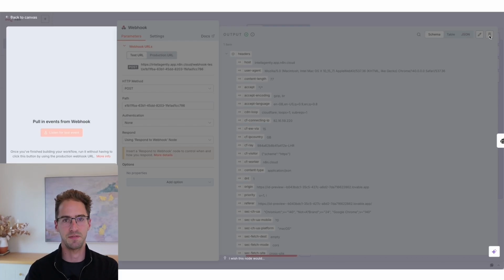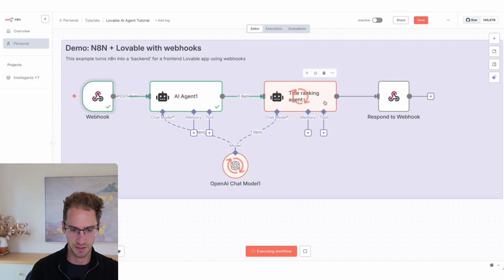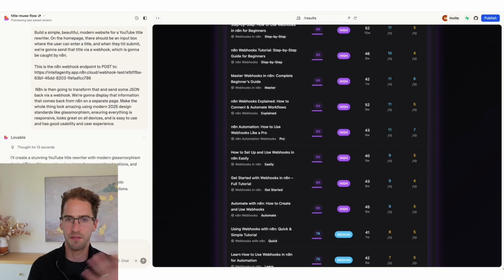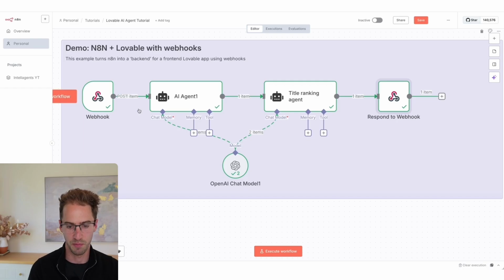This means it's going to save that data and you don't have to keep posting to that webhook every time you want to test your workflow. So just a little time-saving thing that's going to be quite helpful. A simple example of what you can do with webhooks, but it's pretty cool.